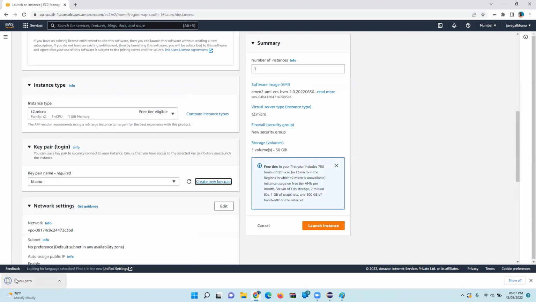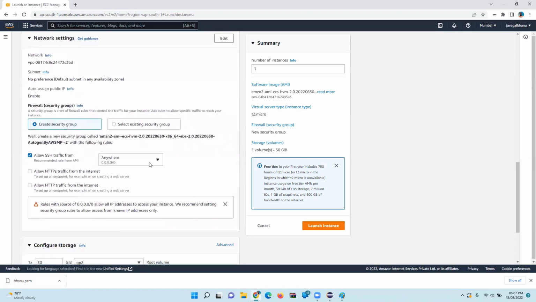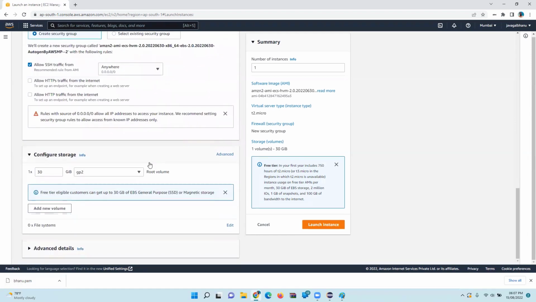And please remember, a file gets downloaded, right? It will be in the download location. You should be very careful about it. We need this for login from our computer, right? And once it is done, you need not worry about anything else. Probably you can just continue this. And here there is an option called launch instance. You just click on that.